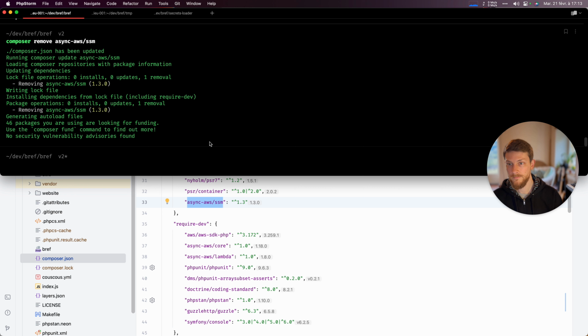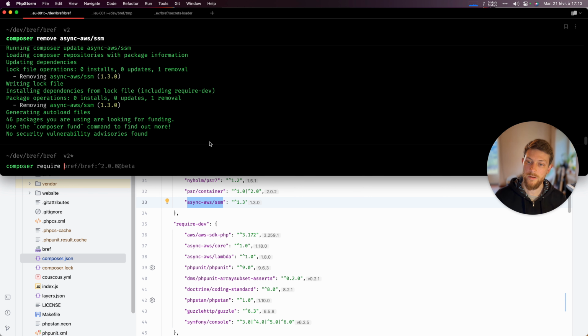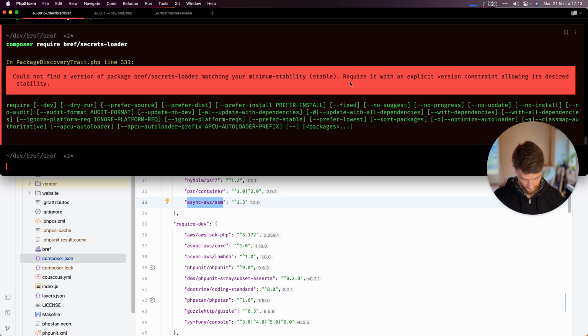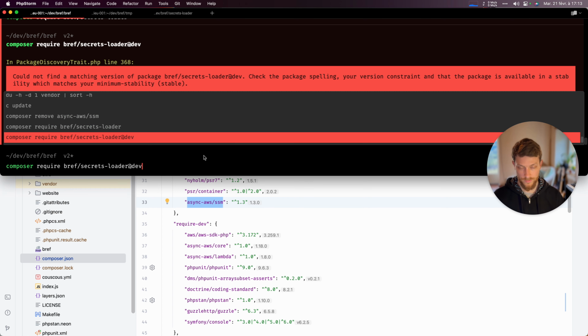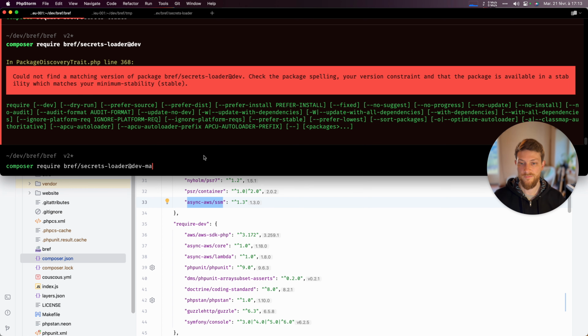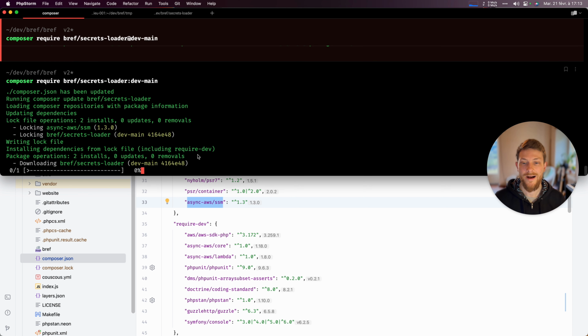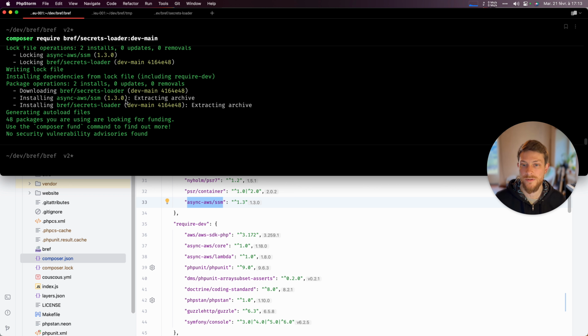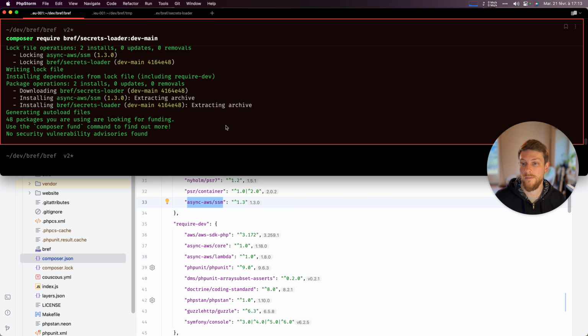And composer require our new package. So secrets loader. It may complain. Yep. So I'll install the dev version because I haven't. Oops. Dev main maybe. What's the syntax? Yes. Okay. I don't have any tag right now, so I want to install the dev main branch. And you can see that it's installing this package as a dependency, but it's not a direct dependency.